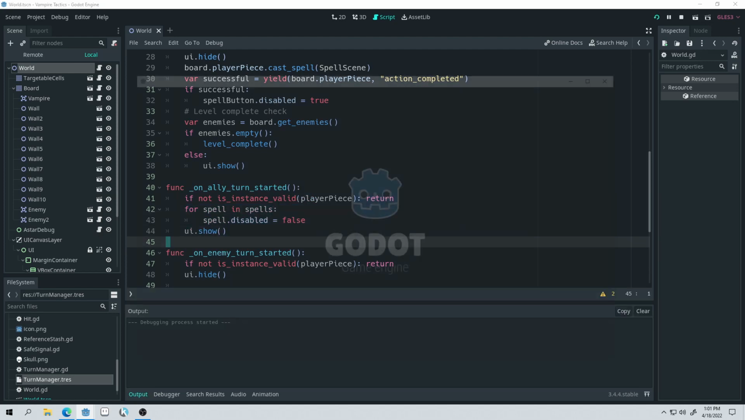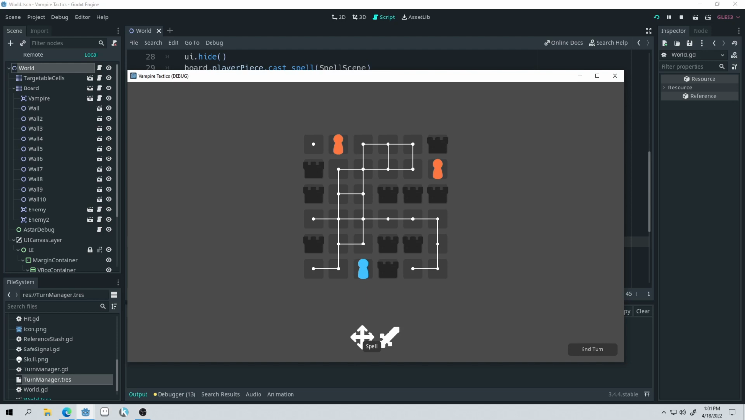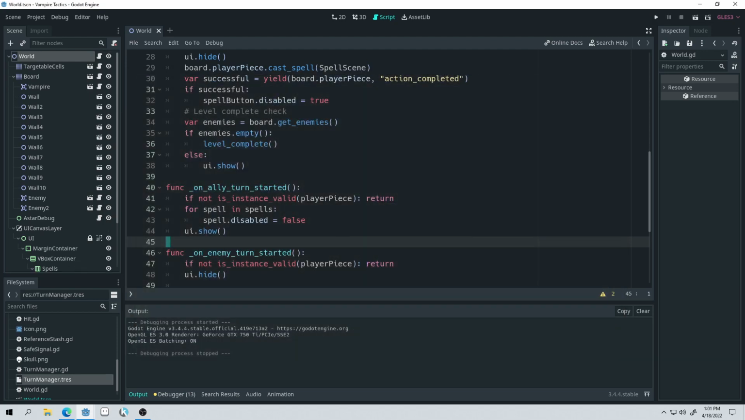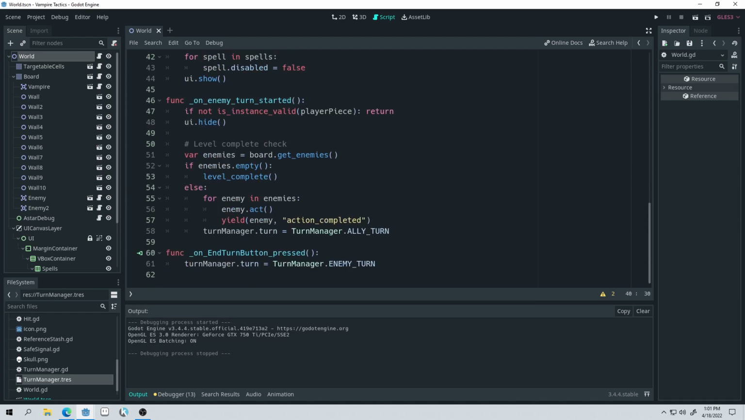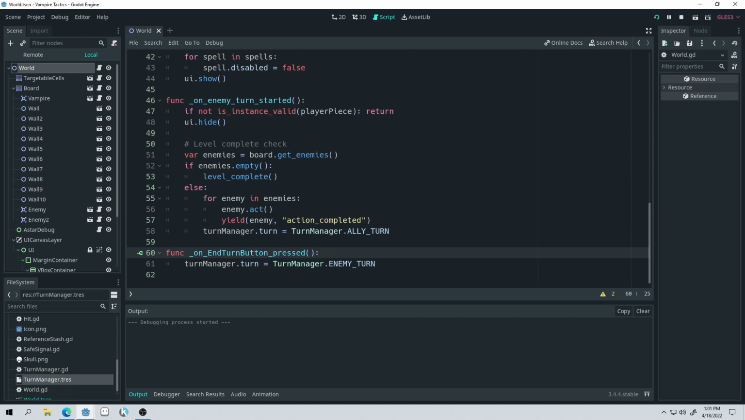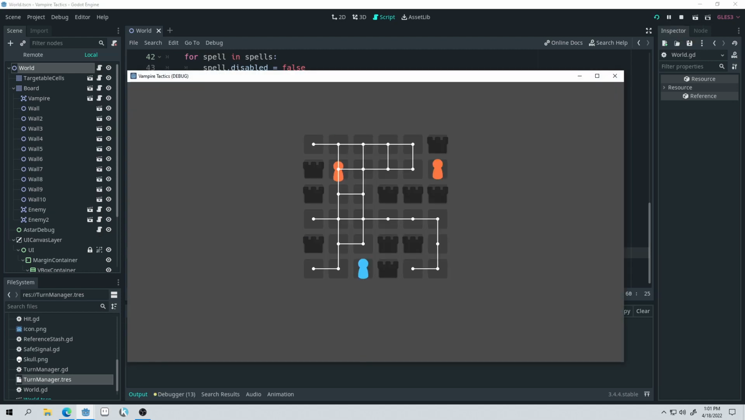What that looks like is when I run the game here, you can see we've got 2 spells down here that are shown, and we get the end turn button. So that's showing the UI. Then if the end turn button is pressed, we do turn manager.turn equals turn manager.enemy turn. So we're setting it to the enemy turn. And you can see if I press end turn, it changes to the enemy's turn.